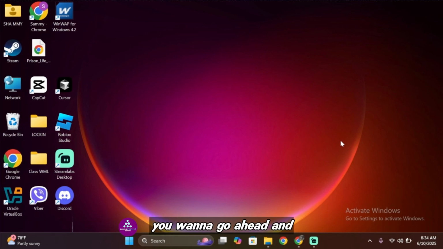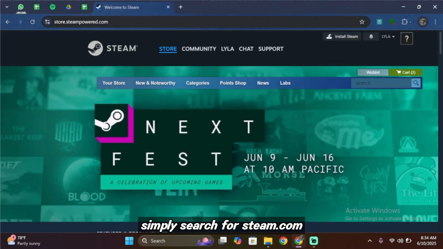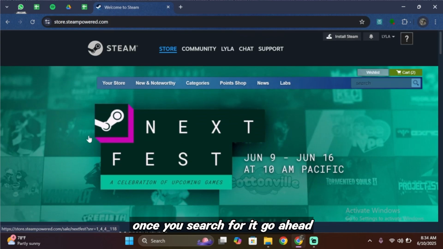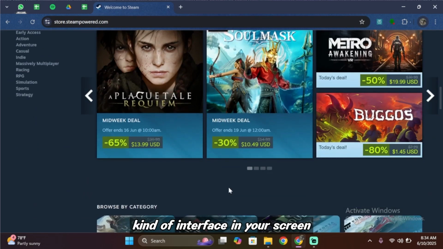For that, first of all, you want to go ahead and simply open any browser on your PC. Once you open the browser, in the search bar, simply search for steam.com. Once you search for it, go ahead and log in to your account. Once logged in, you'll be able to find this kind of interface on your screen.